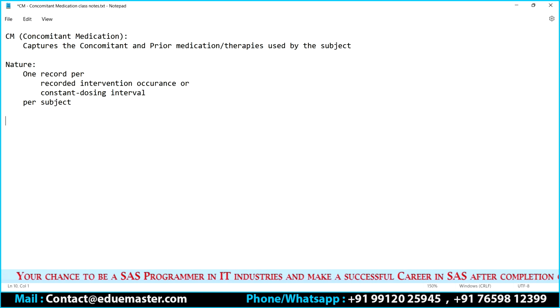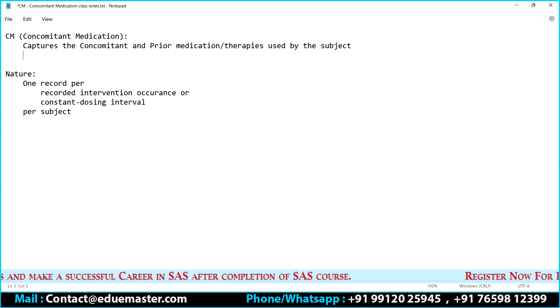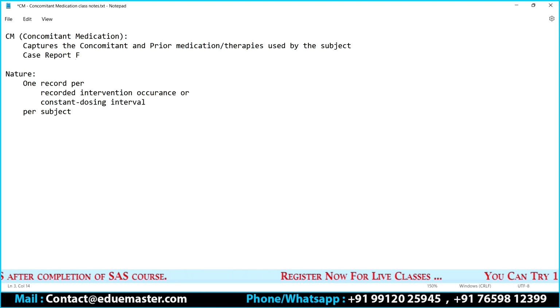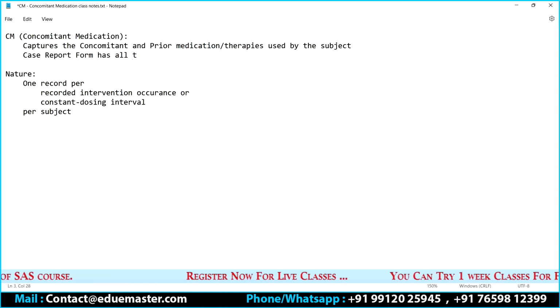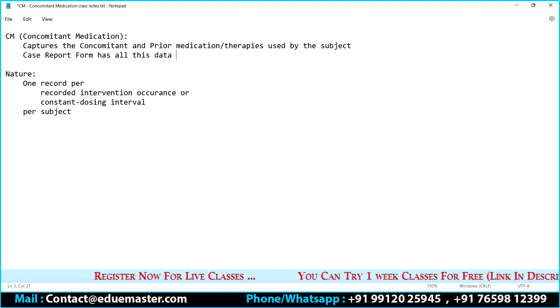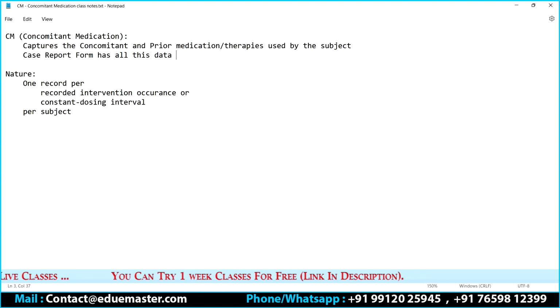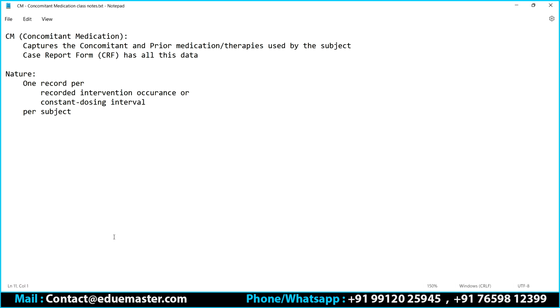So the main thing that you are going to understand here, all this information, we are going to get from the CRF. That is, your case report form has all this data. Whatever we have in the case report form, that data we are going to capture here. Clear? So whatever the concomitant medication or prior medication or therapies that the subject is taking, everything will be mentioned in your CRF. Okay, right. So what is the next thing we are going to discuss?